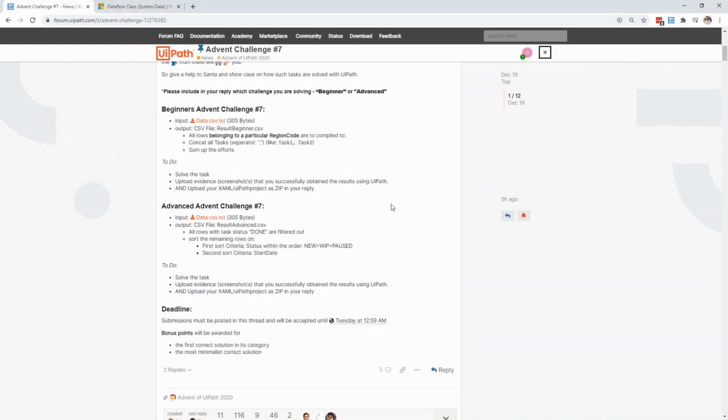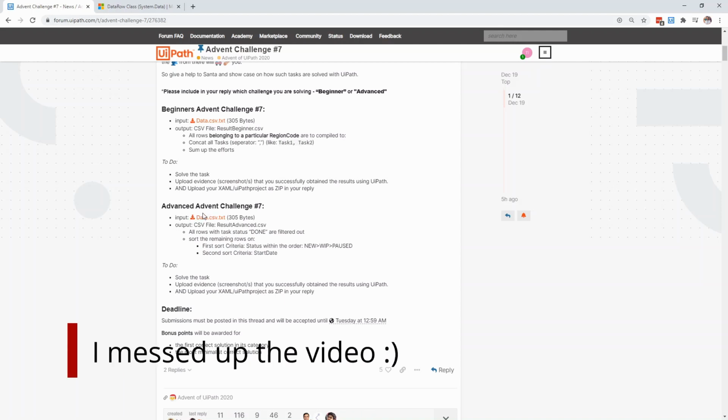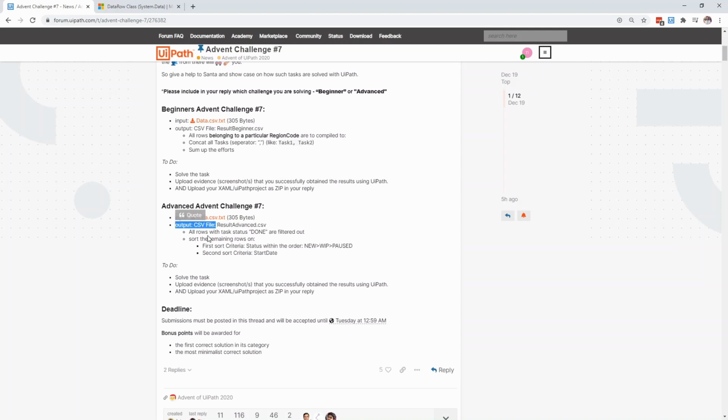So let's read the next one, which is the Advent Challenge Advanced part. We have as input the same file, and I made a comparison between these and it's the same, so we're going to use the same source of information. As output, again, a CSV file, and the condition will be a bit different. For the first row, we need to delete the done ones, but as for sorting, we need to change the order a bit. As you can see, the result table should have the same columns. We don't do any projection like we do here. So we're going to have the same number of columns in the source and in the destination, but we need to use two criteria for sorting.